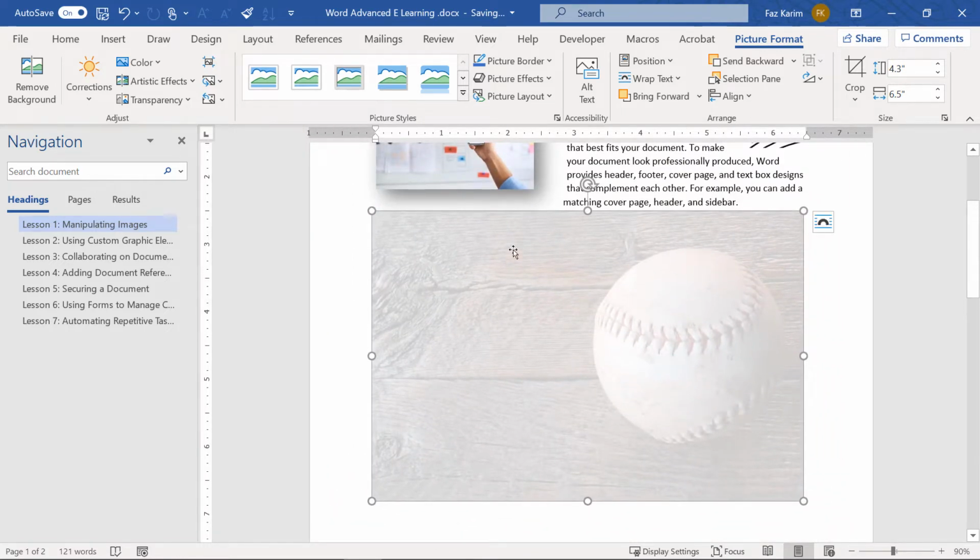Now, if you don't like the changes you made to an image and you realize the transparency effect was a bit too bright, you always have the option to reset the picture to the original formatting that it was at.